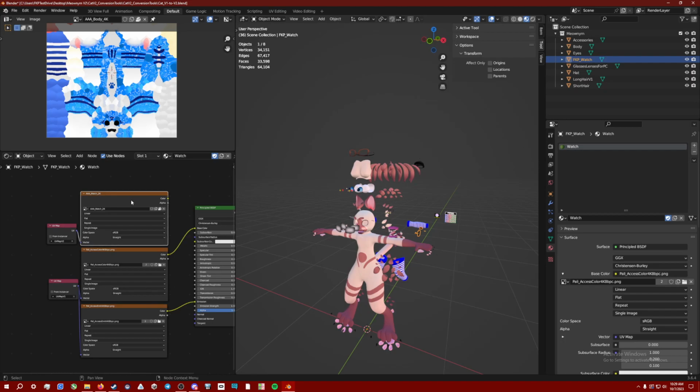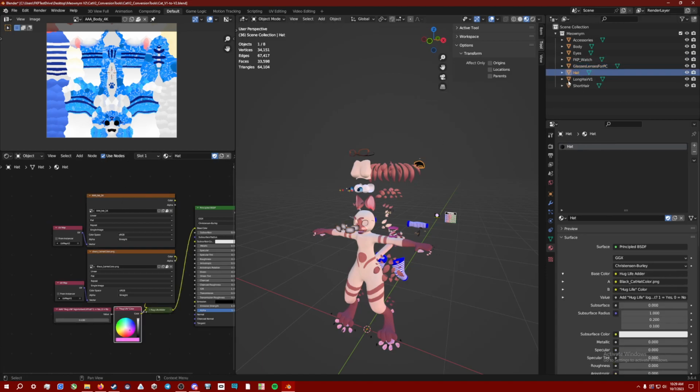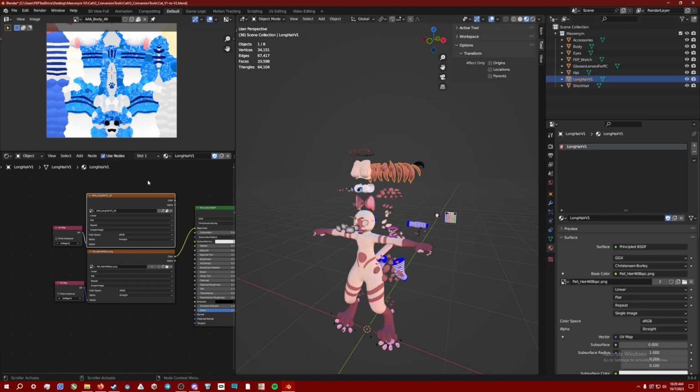Watch, again. So it's just this one that's not connected to anything that starts with AA that's on top. Lenses aren't too important, but we'll go ahead and do that one as well. Because we were changing stuff down here, we accidentally selected this Hug Life color. We'll want to click off of that and then click on the AAA texture. Do the same for the long hair and the short hair.